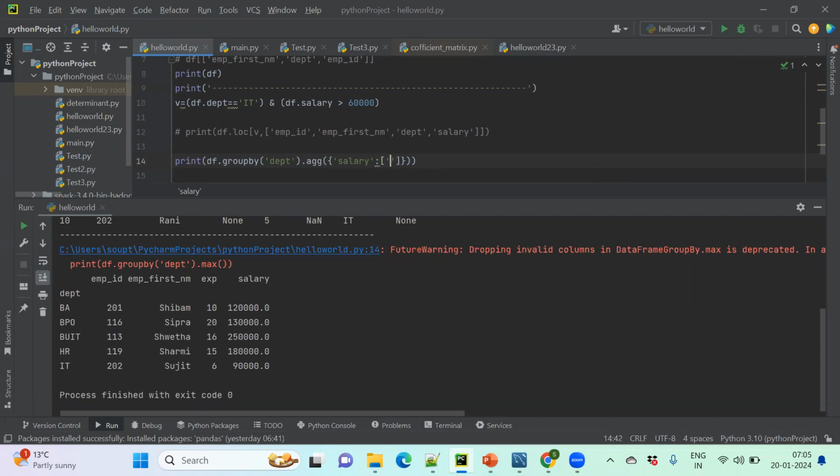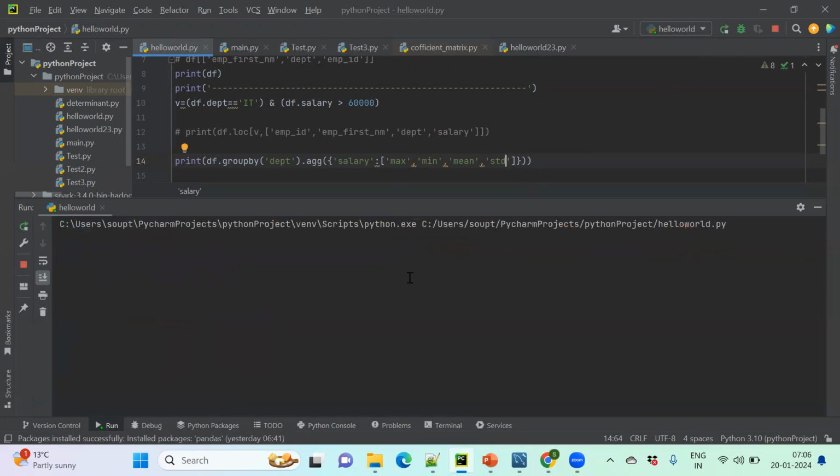and what particular things I want to do. Suppose I want to do the max. I want to do the mean. I want to do the arithmetic mean, that is MEAN. I want to do a standard deviation, STD. Those are the shortest forms of each of the operations. Okay, let me run this thing first.